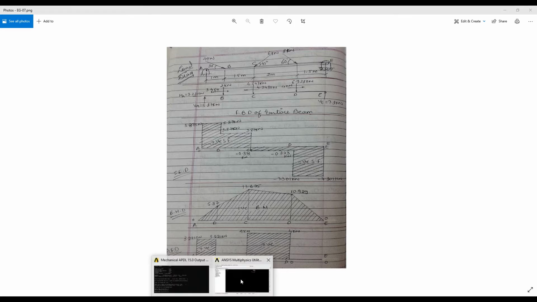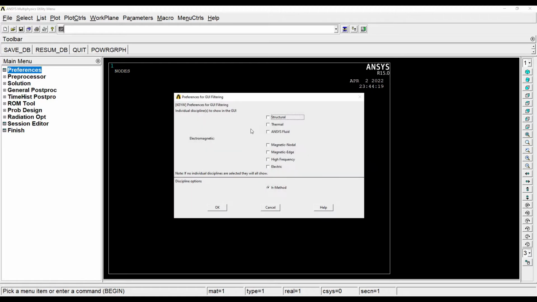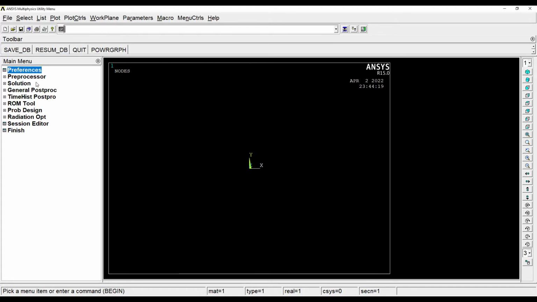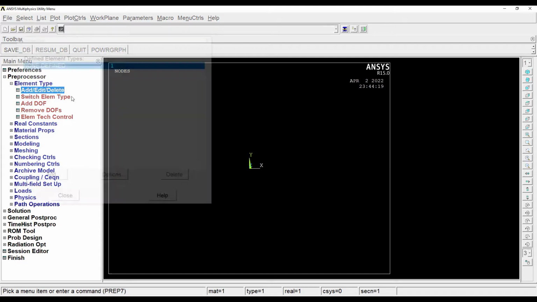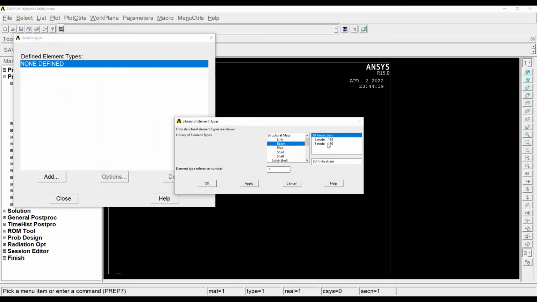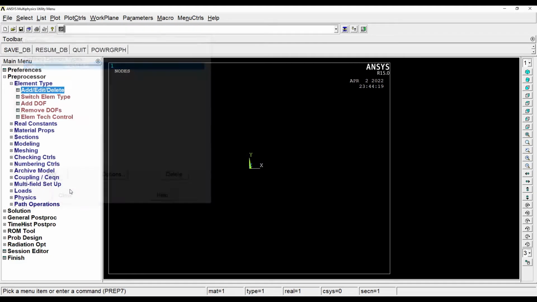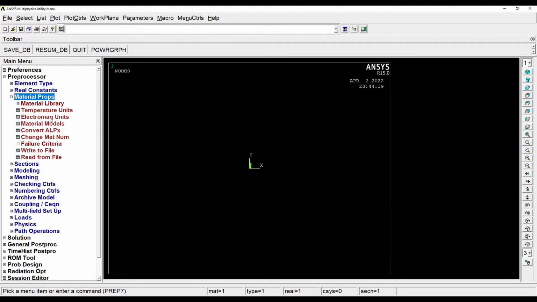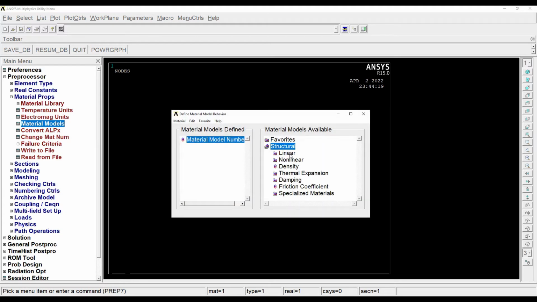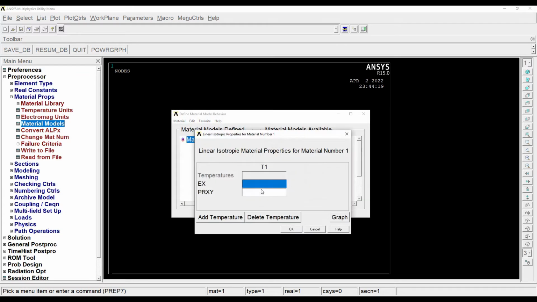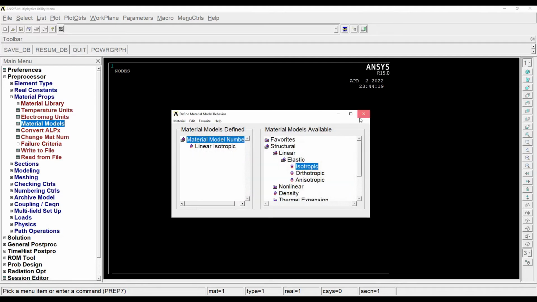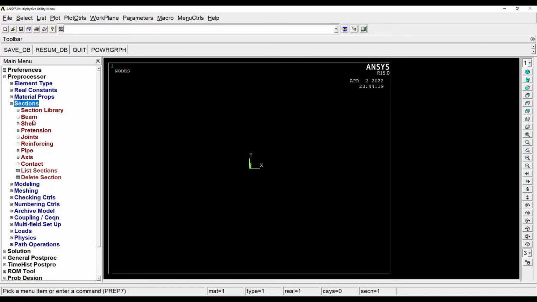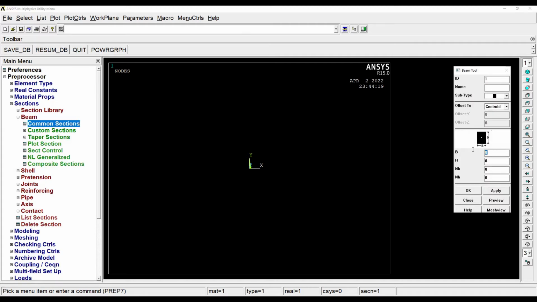So let's get started. I'll first go to preferences, structural, OK, preprocessor, element type, add, edit, delete, add, beam, 2 node, OK, close. Then I'll go to material properties, material models, structural, linear, elastic, isotropic. I will apply Young's modulus as 2E5 and Poisson's ratio as 0.3. Then I'll go to sections, beam, common sections. I'll apply the breadth as 30 and the height as 30.